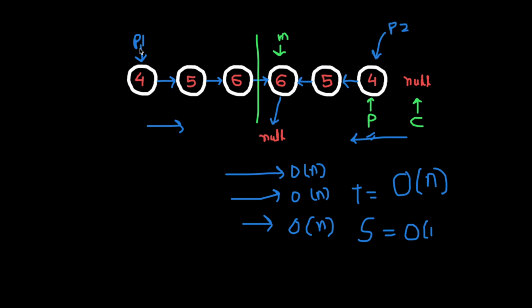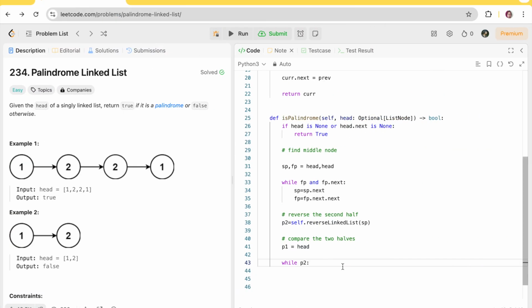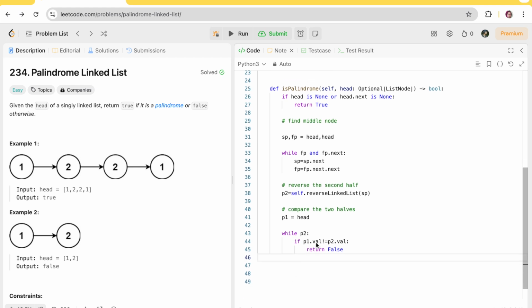Okay, so we'll compare p1 and p2, and p1 will move forward, p2 will also move along. So we'll do this till the half, okay, till the boundary. So while p2, in each iteration we'll check whether the p1 value matches with the p2 value or not. If it doesn't match, then that means it will not be a palindrome, and we can simply return false, saying that the value doesn't match. But if it matches, then we'll return true at the end. So if at any point of time it doesn't match, then it will not be a palindrome, and we'll update our pointer values.